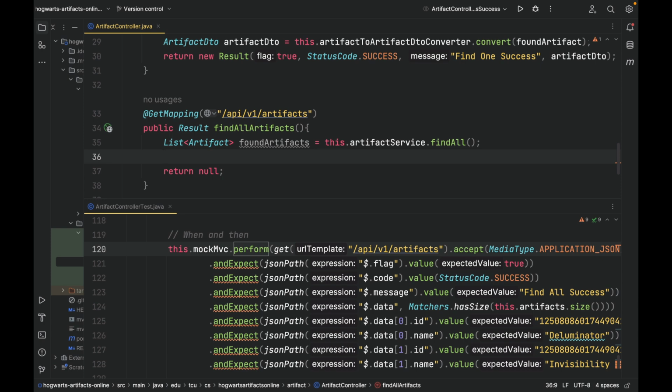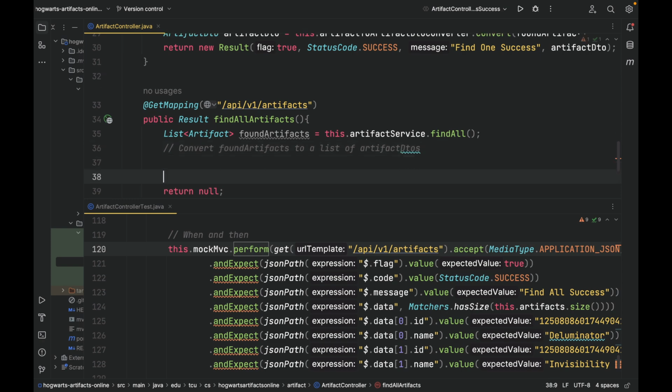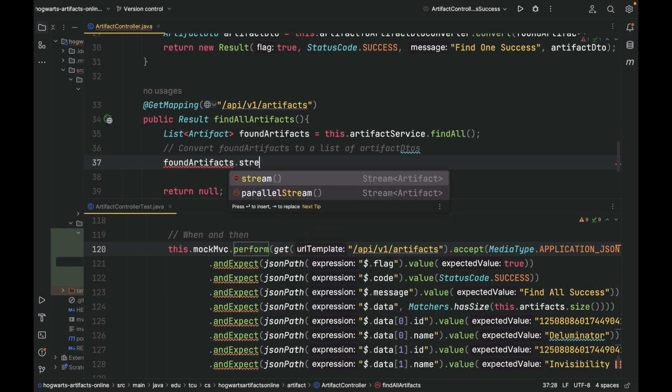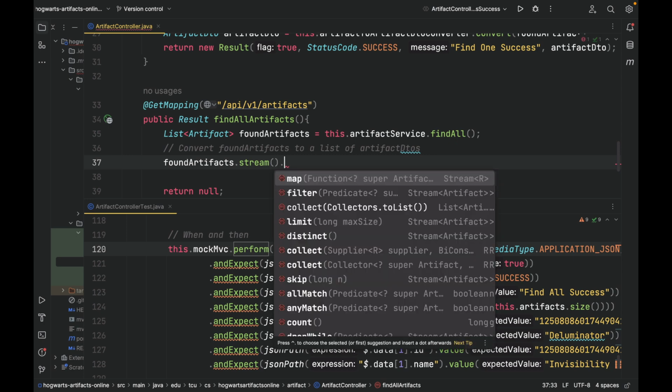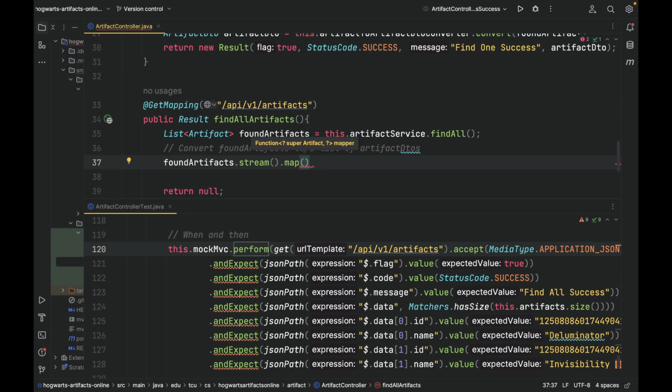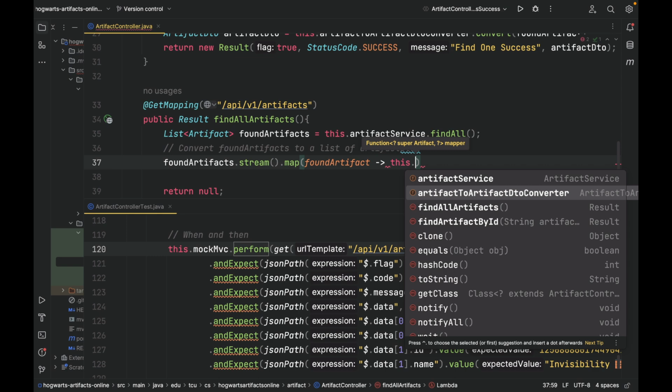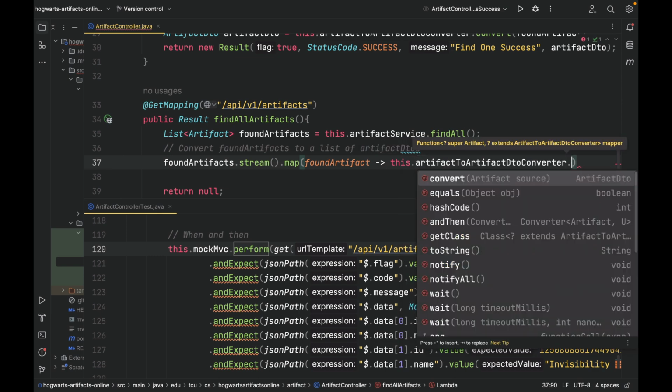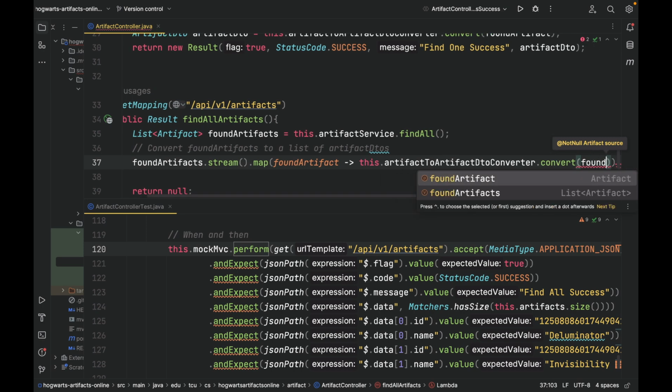So here's how I do it. Convert found artifacts to a list of artifact DTOs. foundArtifacts.stream. So we're going to convert the list to a stream. Then dot, we're going to use map. foundArtifact, this.artifactToArtifactDtoConverter.convert the foundArtifact.